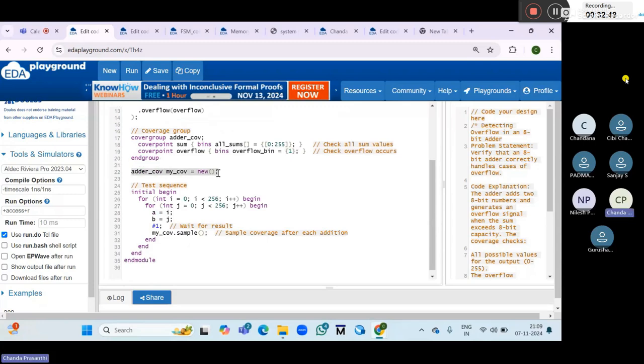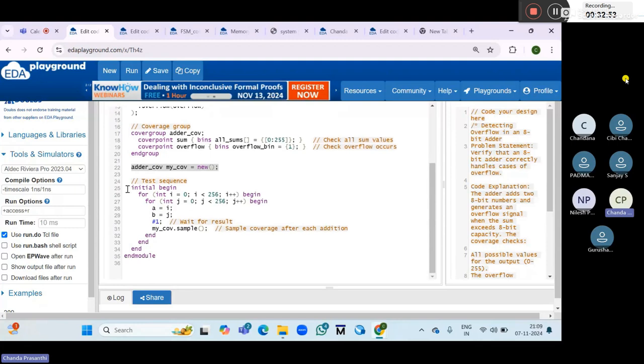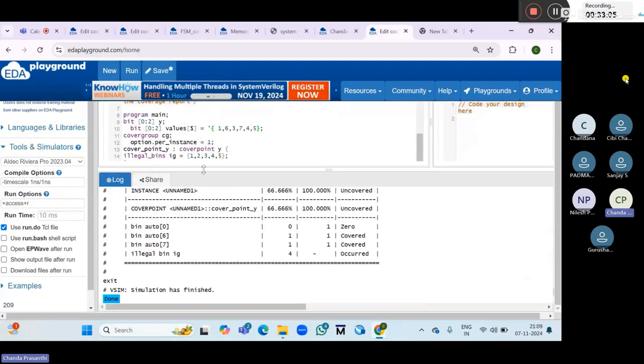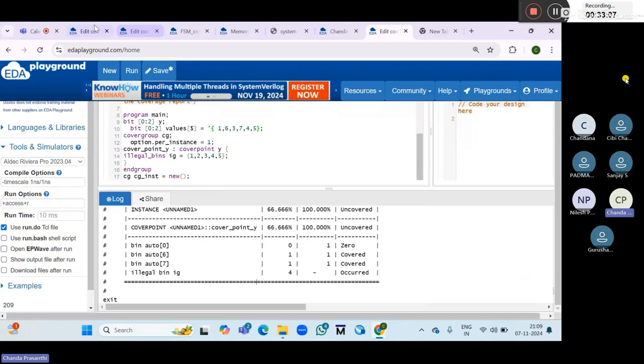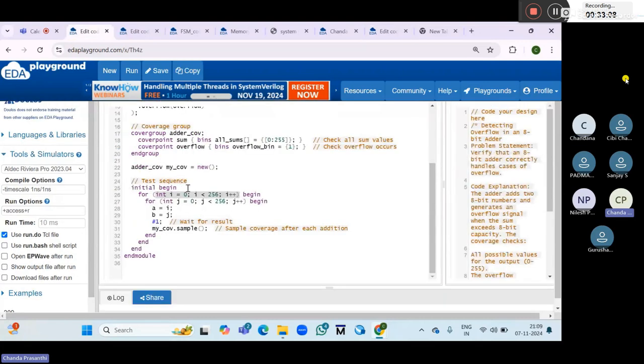Next, I created the instance of coverage and initial for i equal to 0 to i less than 256. So all sequences are generated in a for loop. Here there is a cross coverage. Before, some of you asked about cross coverage, right? In the cross coverage, we write all the values manually. Manually in the sense 0, 1, 2, 3, 4, like that each value is generated. Or else you can write the for loop like this.